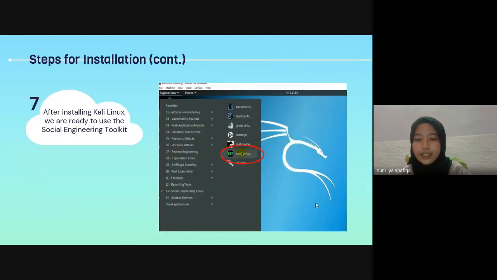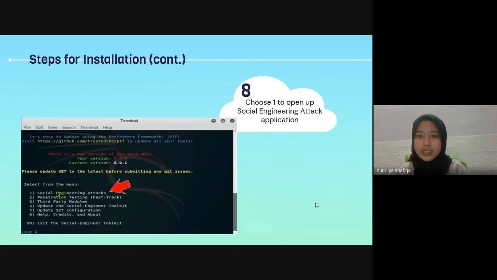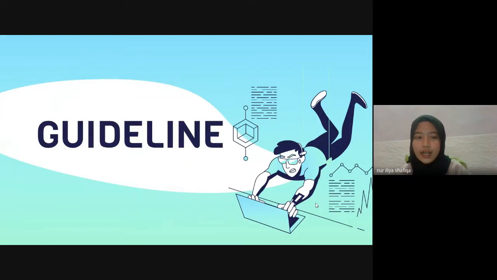After installing Kali Linux, we are ready to use the Social Engineering Toolkit, which has been pre-installed in Kali Linux, to launch a phishing attack. From the menu, we need to choose option one to open the attack menu, and we are using the website attack vector and mass mailer attack to launch a phishing. So I will pass to Faiz to proceed with the demo.